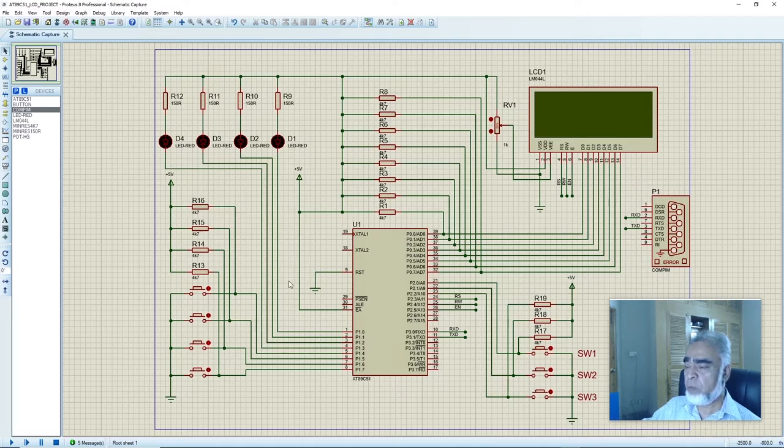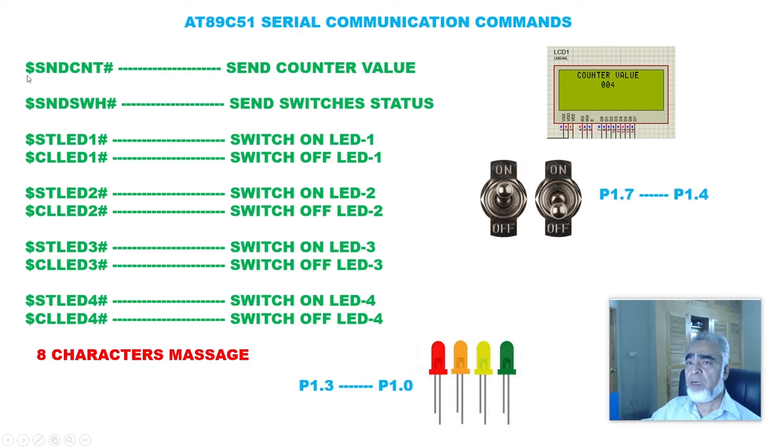So first we'll define the protocols to read the value of the counter from the microcontroller, to read the status of the switches from the microcontroller, and to control the status of all 4 LEDs from the hyperterminal. Here we have defined different commands to perform different tasks. The dollar sign is the starting character, SNDCNT means send the value of the counter, and the end character is hash. Similarly, we have defined the command $SNDSW#, which means send the status of the switches, with hash as the end character.